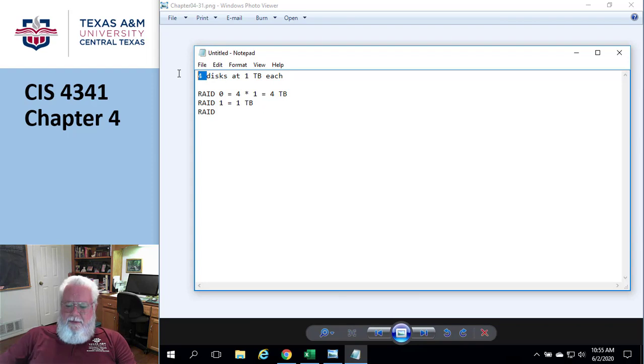So this is kind of confusing. So let's do 4 disks at 1 terabyte. I don't want to confuse you. Okay. So RAID 5, the way you calculate that is you take the number of disks, okay? So let's say I have 5 disks minus 1 times the size. Okay, so in this case, a RAID 5 would be 4 times 1 is equal to 4 terabytes.